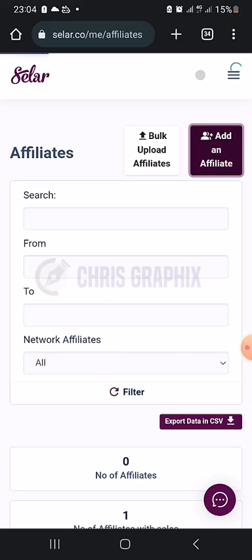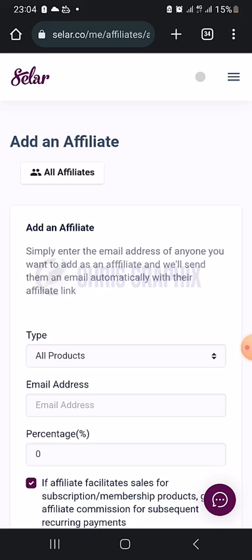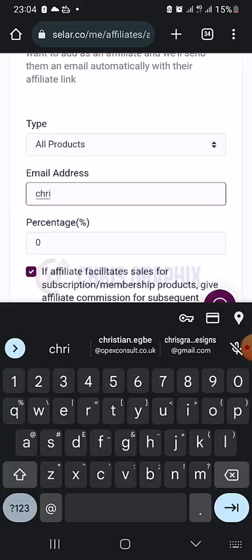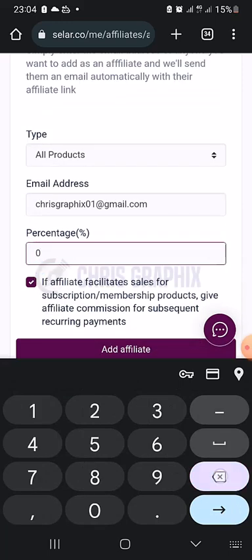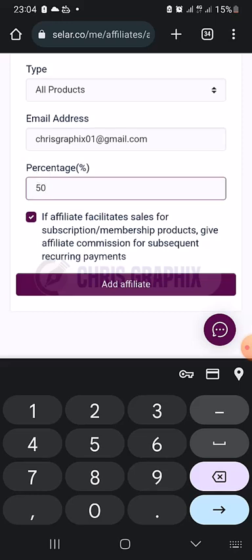After it loads, you can just add the affiliates by their email addresses. Please note, those affiliates must have seller accounts, and those seller accounts must be opened with that particular email. For example, I have Chris Graphics. So this is one account. I want to give Chris Graphics 50% commission of the sale.